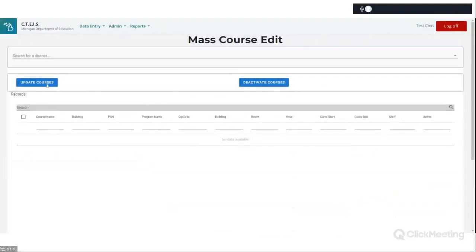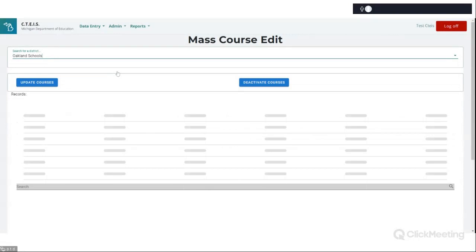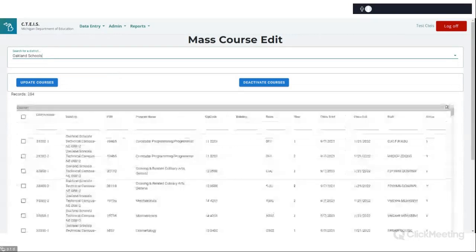And our screen is going to change. As we did with our managed courses, we can select a district. And now we're at the mass course edit. Again, we're on page 25. I hope I'm not going through these screens too fast.